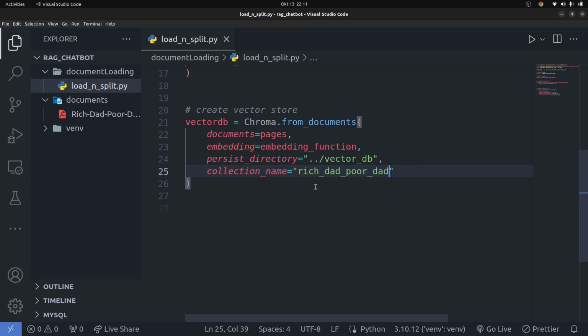Again, if you don't know why we are creating a collection and what a persistent directory is, it's just a folder in which we are going to have the vector database stored persistently. It's going to persist. It's going to have a collection name. And if you want to know about all this, I have an article written on it, and I'm going to leave the link in the description of the video where you can find the article about this.